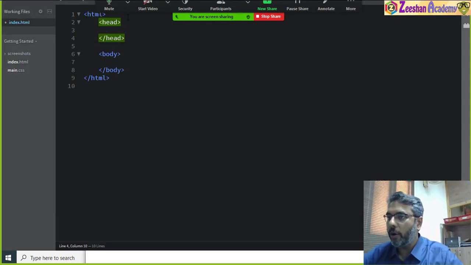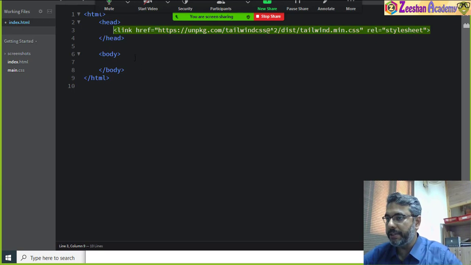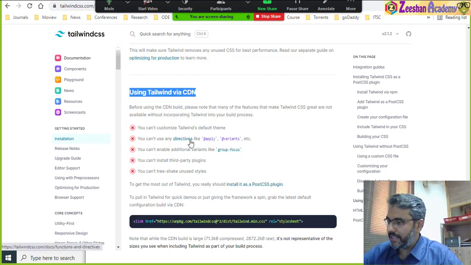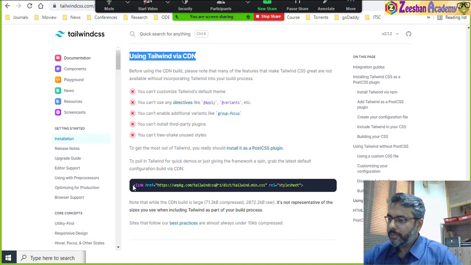So my target is to copy this line, go inside my head and paste it. What this basically means is that now I have Tailwind in my HTML code. Nothing else I need to do. So I came into installation, scrolled down, and found the link called using Tailwind via CDN. Now I have a CDN available. Within the CDN, the link file is here. Once you add this link file, your code is ready. Your Tailwind is ready to be implemented.